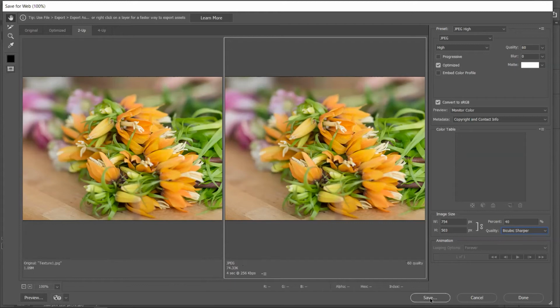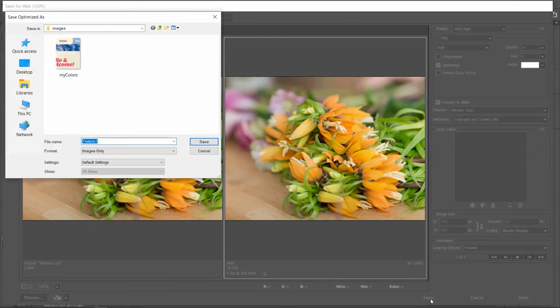Now, using this dialog box, it doesn't do anything to the original image. It doesn't downsample it or anything. It actually makes a brand new copy at the new size. Extremely convenient, so that you don't have to worry about overwriting your previous image.